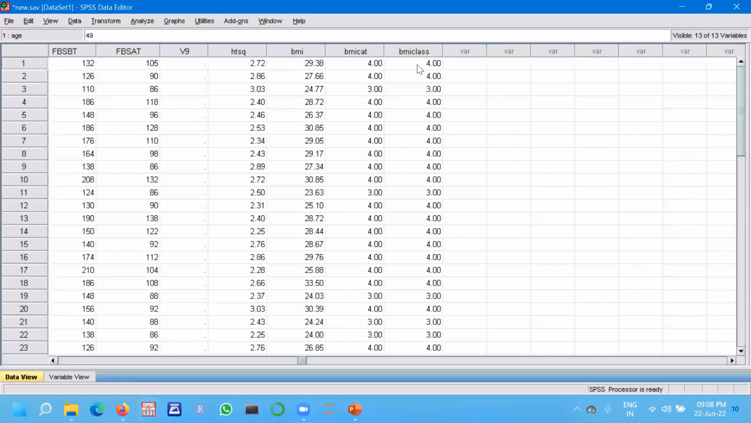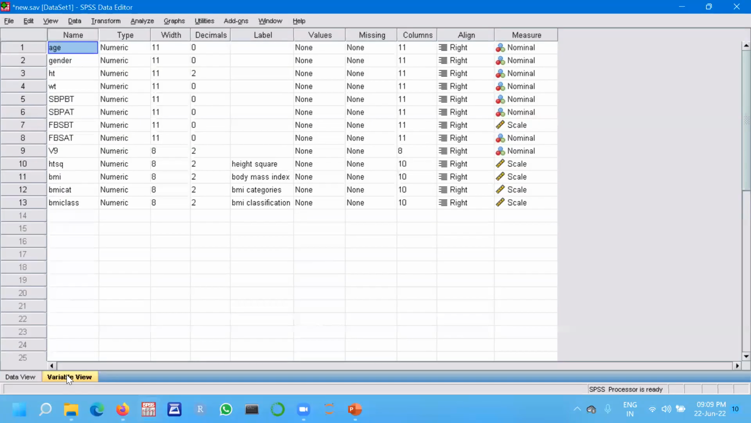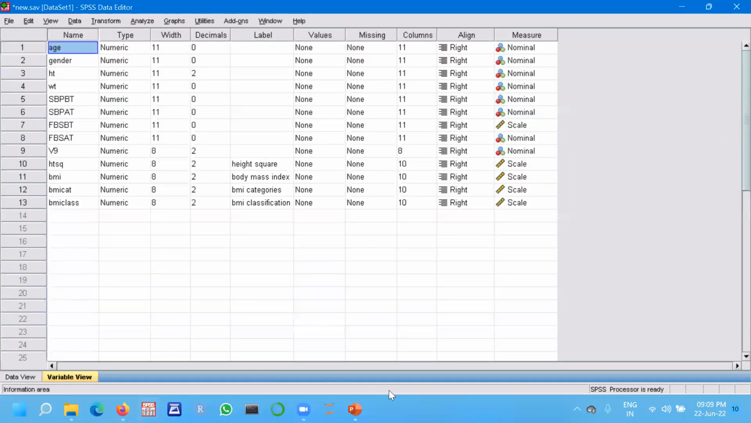Take the data view. See, BMI classification, BMI class. Got it? Okay, sir. Okay, fine. Hope all of you got it, isn't it? So I am recording a continuous variable to a categorical value. Now let us see variable view. This is data view. Now change to variable view. Let us see.